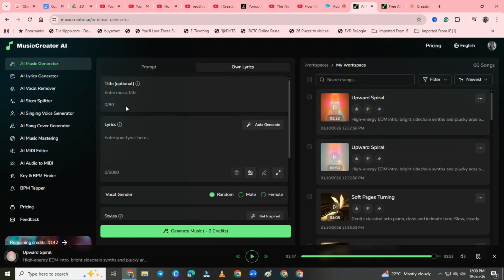Now let's try the Own Lyrics tab. This is where you can input your own lyrics and the AI will create a complete song around them.